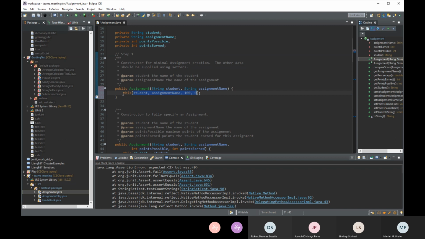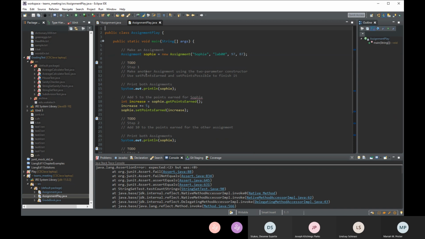So that's one way to do it. If you use this to reference another constructor, it must be the first statement in the constructor you're writing. So that was step 1, and step 1 also over here in assignment play. Step 1, it says make another assignment with a 2-parameter constructor.